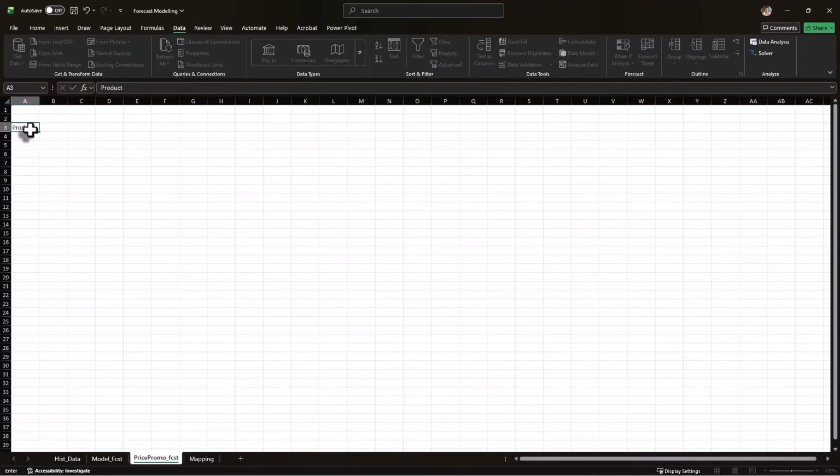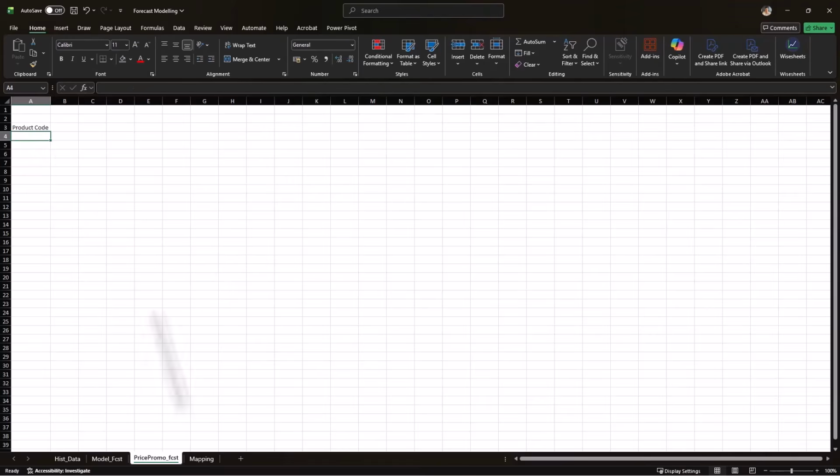First, I'm going to set up a column for product codes, and I will keep the product codes hard-coded due to the same reason that we discussed before. That is, on mapping sheets like these, where we would want the users to input data, we should always keep the values hard-coded.